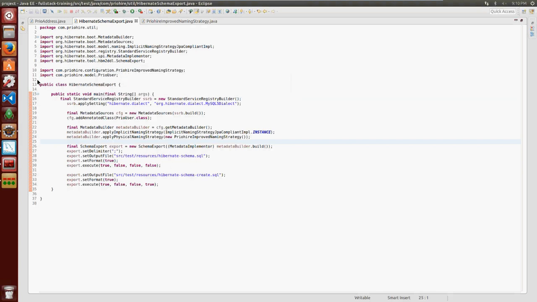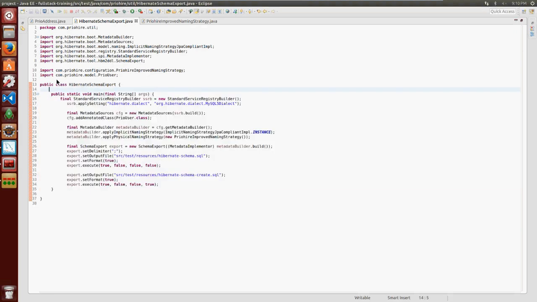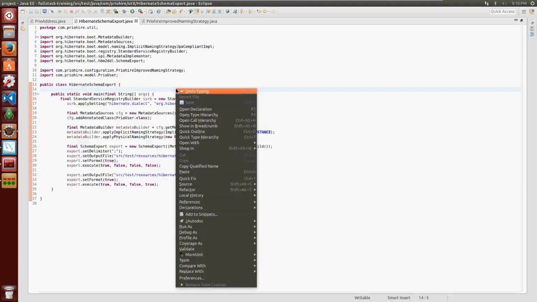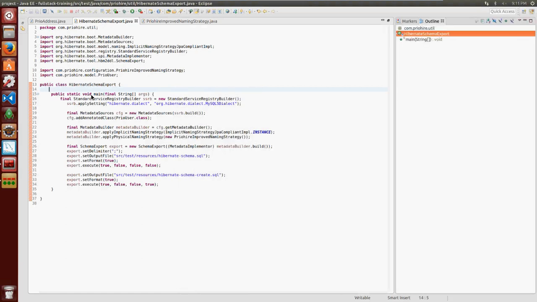Now what I did is I created my own class which has the main method, meaning I'm creating a standalone class. Whenever you have a main method, you can right click and run as Java application. It will pick up the main method, which is the entry point to execute any class. Because we have a main method, it will get executed from here. So now let's come to the main method.